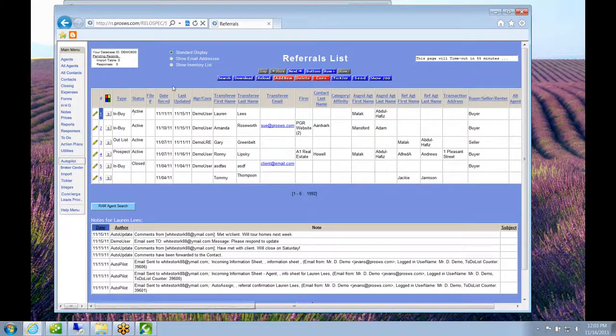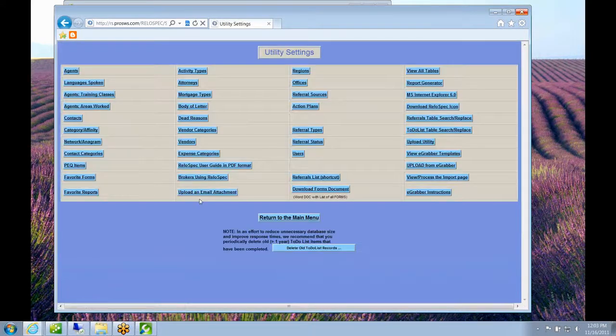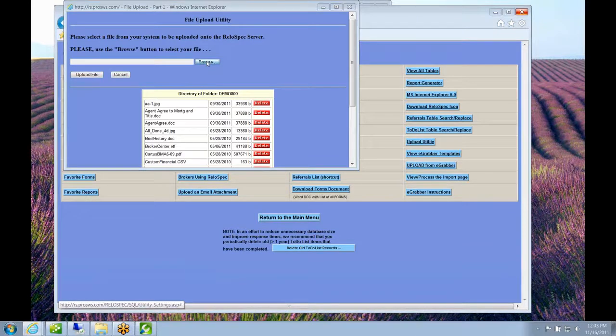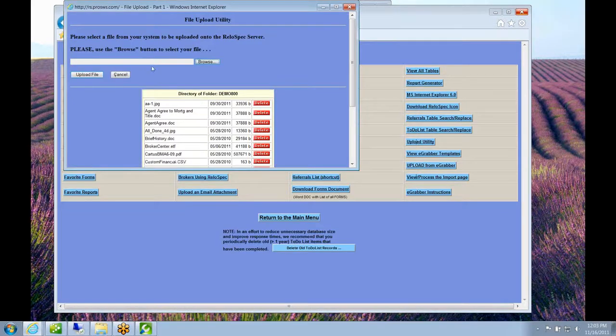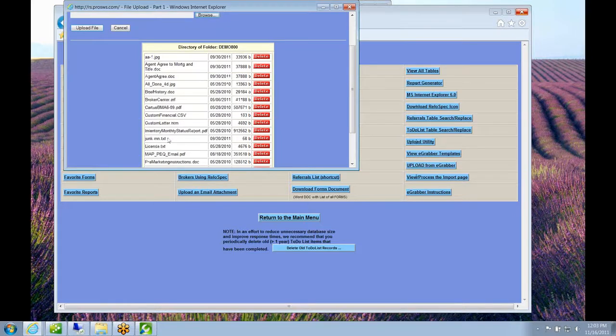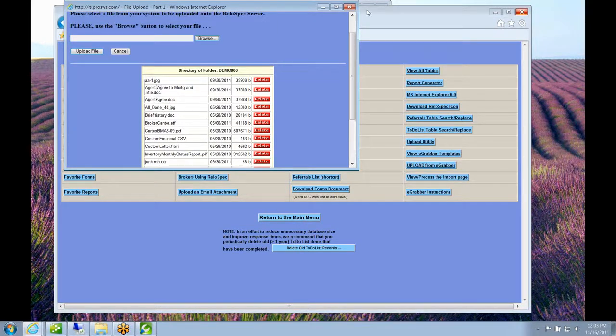Next, let's talk about attachments. Now, in order to know about attachments or to have them included, we have to upload them. So to do that, we go to the utility settings page, click upload an email attachment. We can browse on our local PC, find the file we want to upload, and then just upload it to the database. You can see that there's a folder that's kept, and in the folder are all of the various pages that have been uploaded and may be used as attachments.